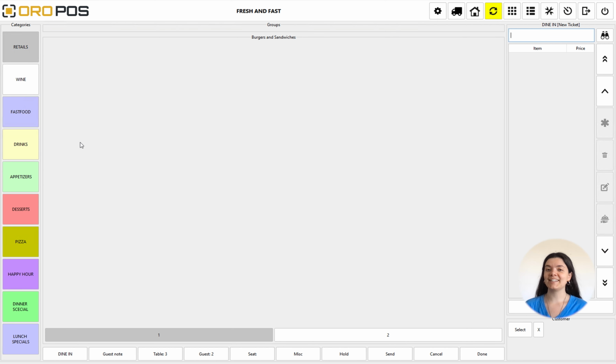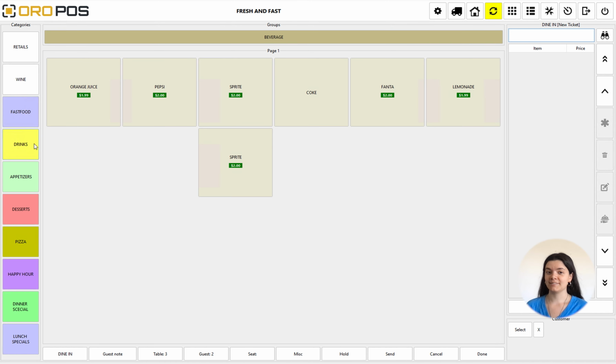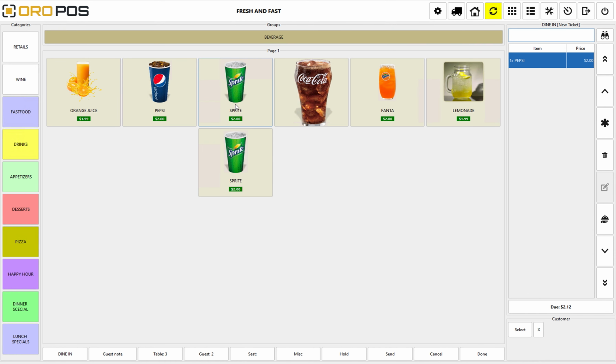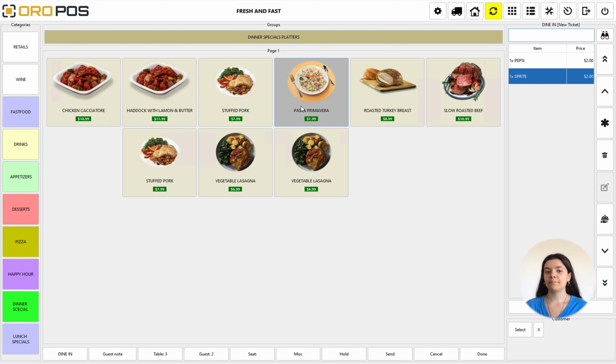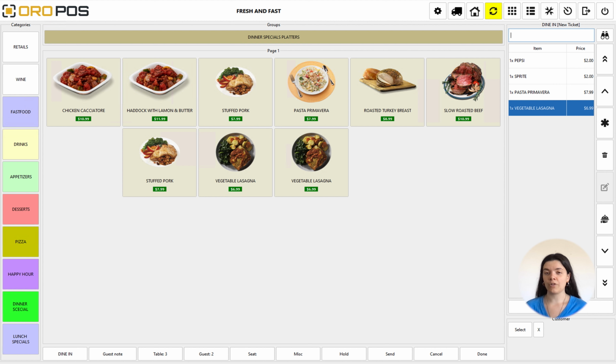Once that's set, you're ready to take the order. Let's start with drinks. Let's say they choose Pepsi and Sprite. Now let's go to food. Let's add pasta primavera and the vegetable lasagna, and it will be added to the ticket on the right.